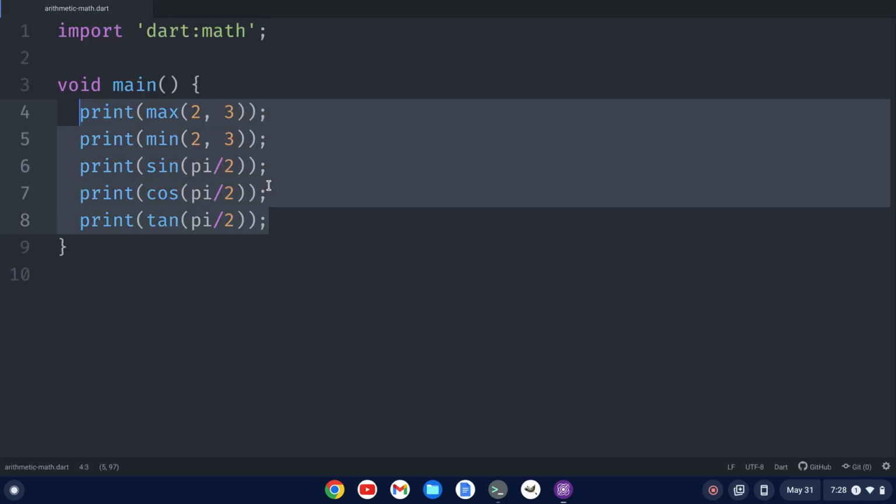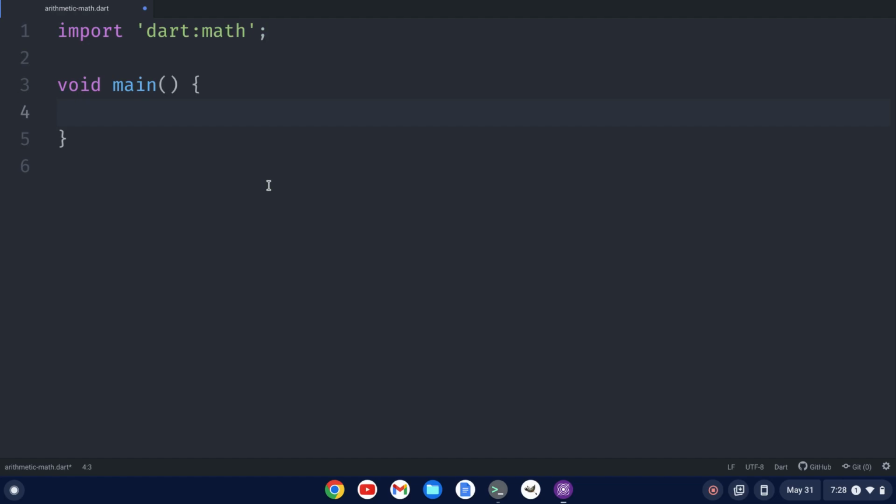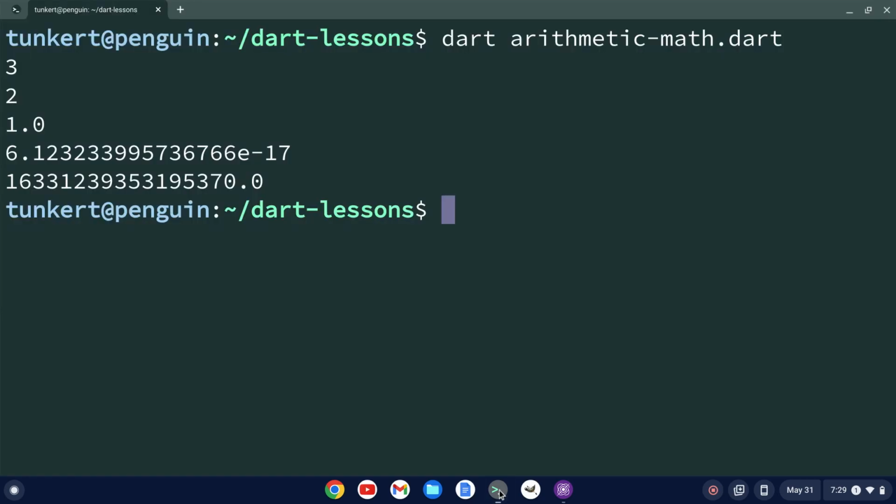When using the math library, we can also get random numbers. So I could do random, and then in parentheses, dot next int, and pass in an integer, in this case 100, and this will give me a random number anywhere from 0 up to, but not including 100. So let's run this to demonstrate.